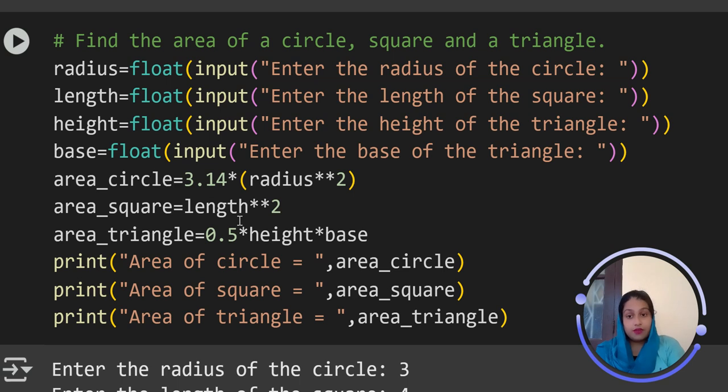Then for the square's area I have to get the length squared. For that, length power 2, or you can write length into length. That's up to you. Now for the area of the triangle, the formula is half into base into height. So half into height into base. And then I am simply printing the areas: area of circle, area of square, area of triangle. I have printed them separated with a comma, so these are two expressions.